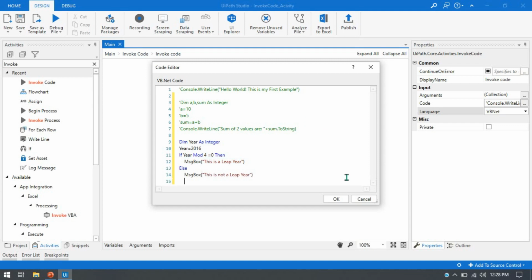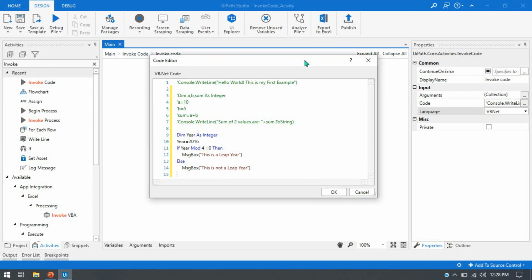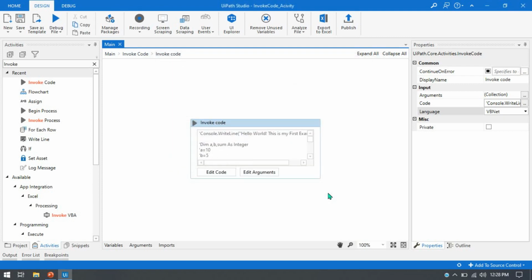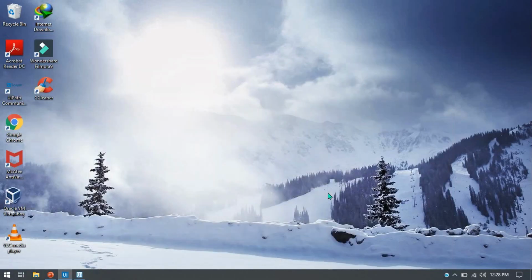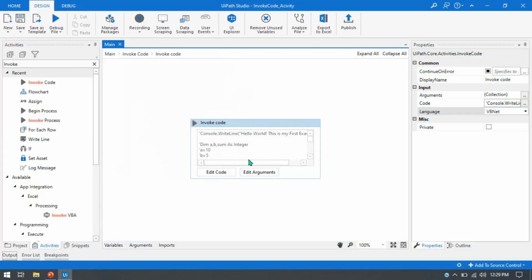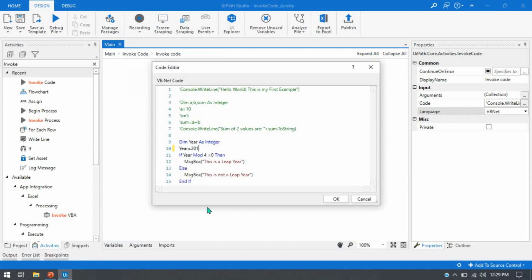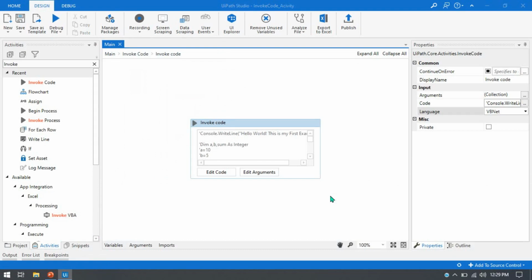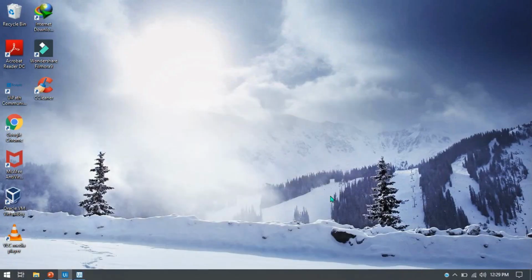and at the end we need to write End If. So this is our syntax. If year mod 4 equal to 0, then MessageBox "This is a leap year", else "This is not a leap year", and we need to write End If to close this if. Now press OK and press Ctrl+F5. So this is a leap year, you can see the message. And let's say if we are passing here 11, save this and Ctrl+F5. So this time this is not a leap year.